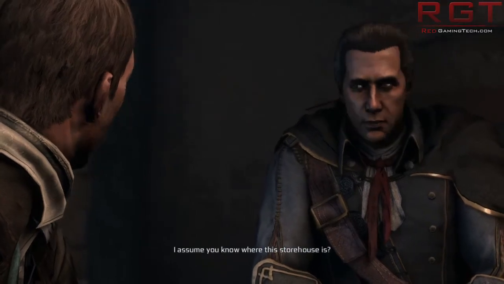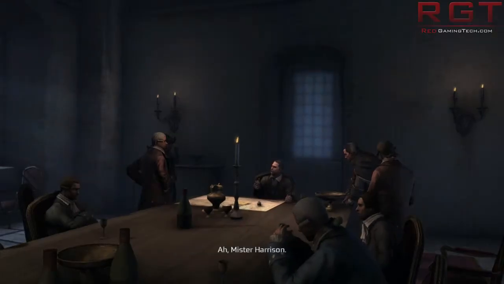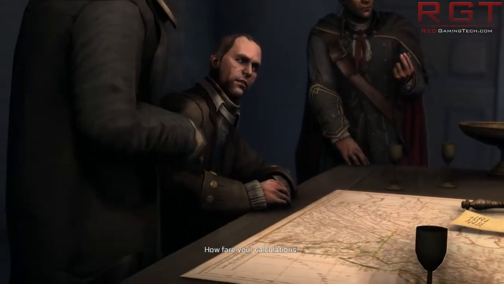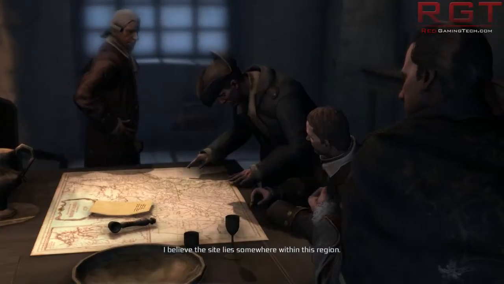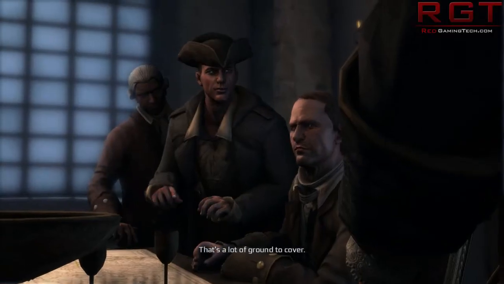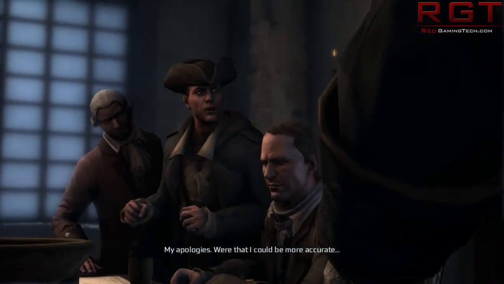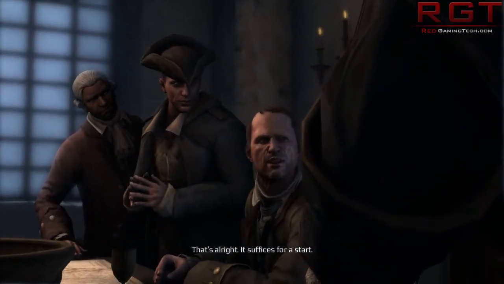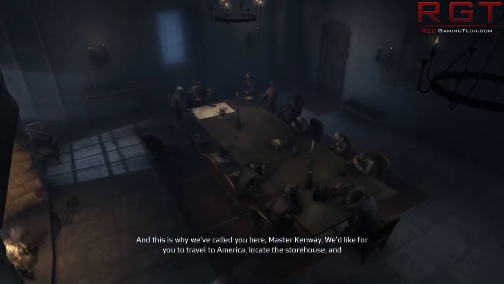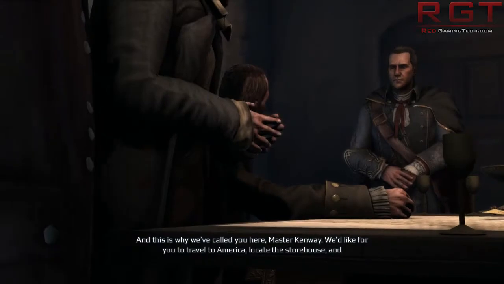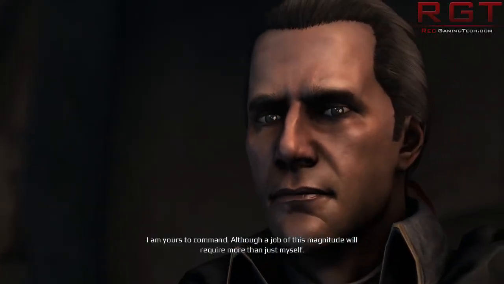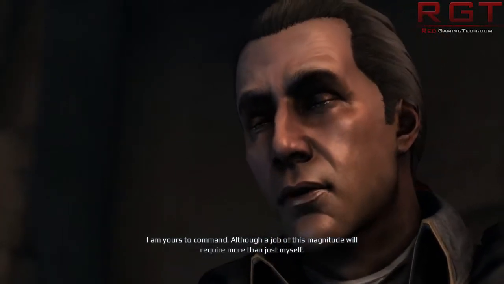I assume you know where this storehouse is? Ah, Mr. Harrison. Gentlemen, how fare your calculations? I believe the site lies somewhere within this region. That's a lot of ground to cover. My apologies. Were that I could be more accurate. That's all right. It suffices for a start. And that is why we've called you here, Master Kenway. We'd like for you to travel to America, locate the storehouse, and take possession of its contents. I'm yours to command, although a job of this magnitude will require more than just myself.